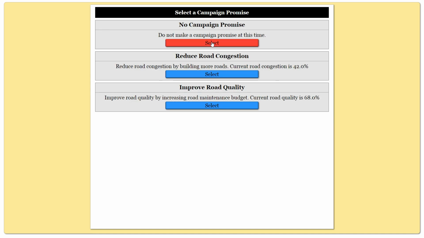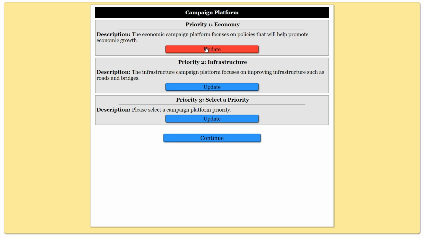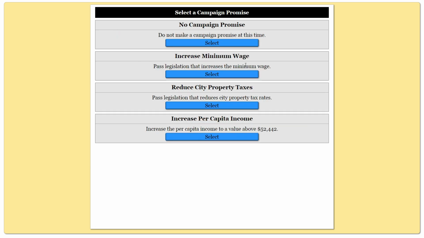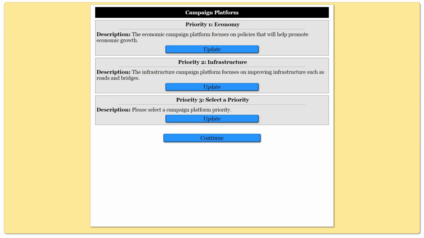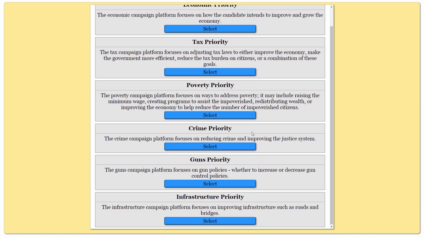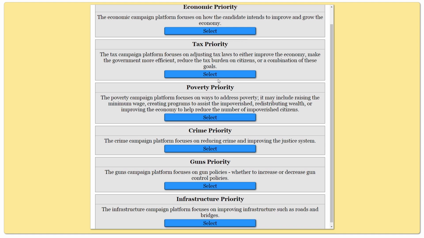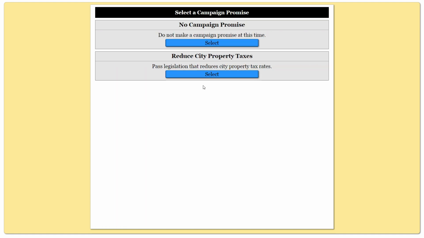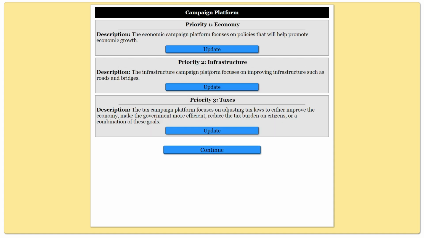All right. I'm just looking at the available options here in our different priorities. If economic priority is there, we don't want to increase the minimum wage. That's not a very conservative thing to do. Reduces the city property tax rates. All right, yeah, we'll do that. We'll make that promise. How about, I think we already did infrastructure and taxes. Okay, cool.